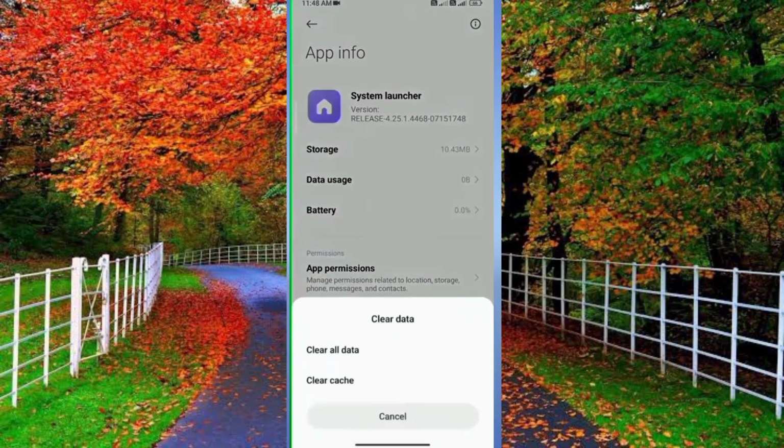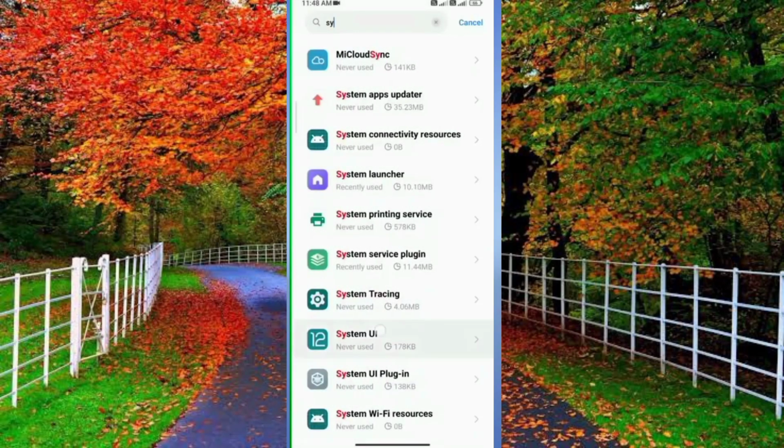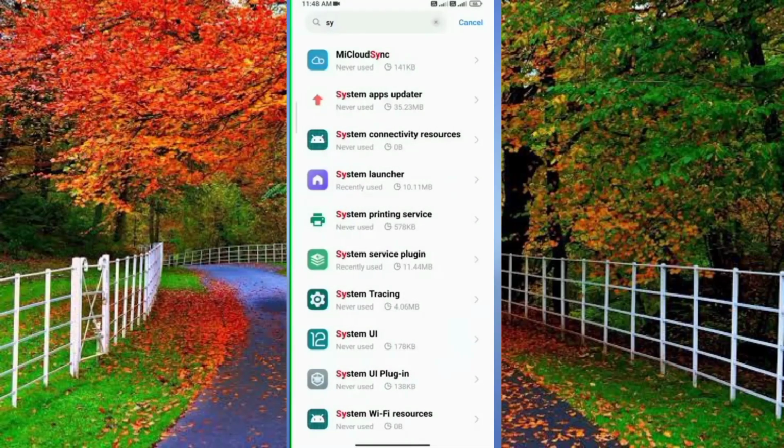Note one thing, your personal data like your photos, videos will not be deleted by this method. Now go back and tap on system UI and tap on clear cache. Now your mobile is cleaned and bugs and virus are cleaned. Now your mobile will not power on off automatically, only home screen settings will be renewed.